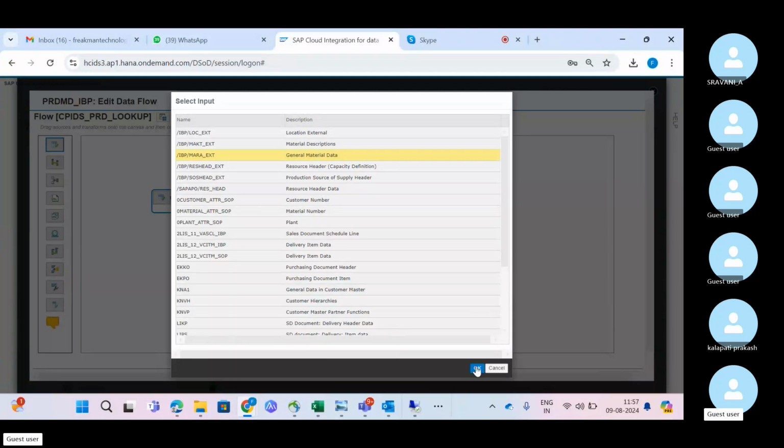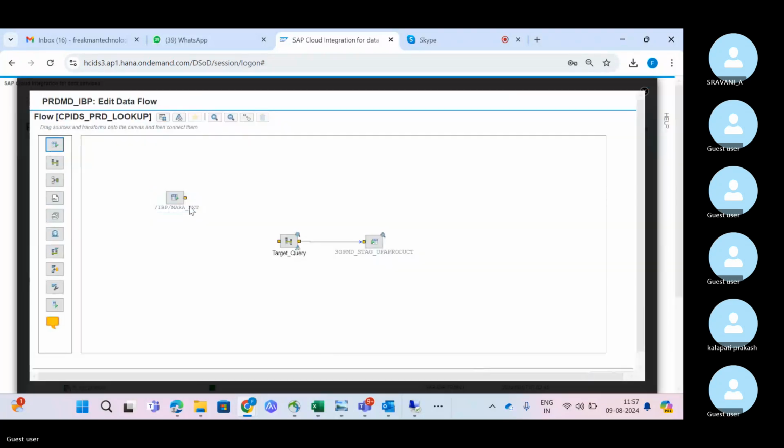Mara extension. Now we will take a transform. So generally when we want that product ID and product description, what we used to do, we used to use an inner join condition or a left outer join condition by taking a MAKT table, and we used to do the join conditions and send it to IBP, correct?